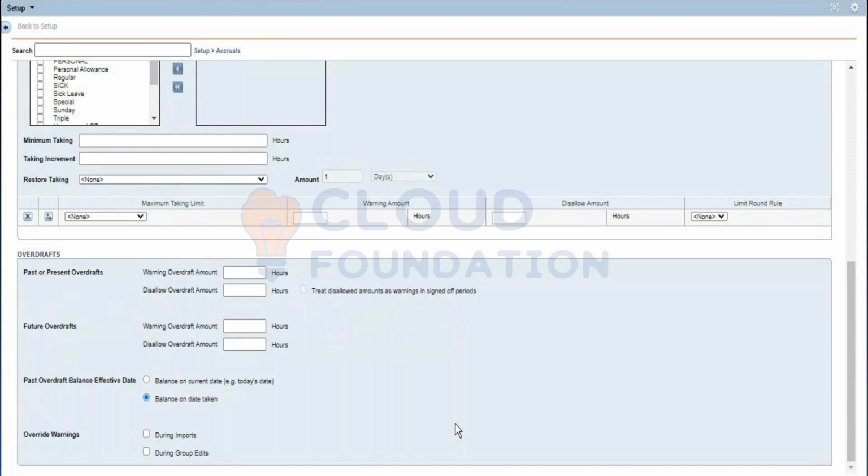Okay, so that is your overdraft. So we have past or present overdrafts, and before that we have a warning overdraft and disallow overdraft, right? So if you want to disallow overdraft, you have to put 0.00 in it. What this does is, the employee will not be able to do a minus on his time card, or even a manager will not be able to add a minus. So this will stop the balance from going negative.